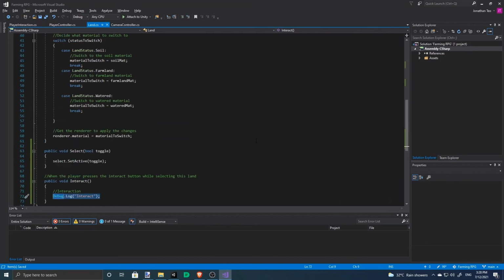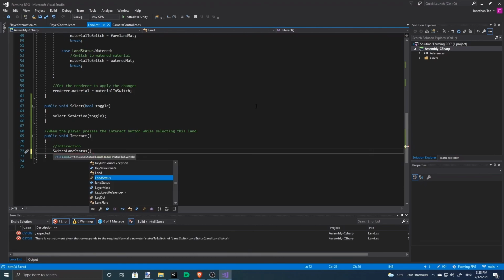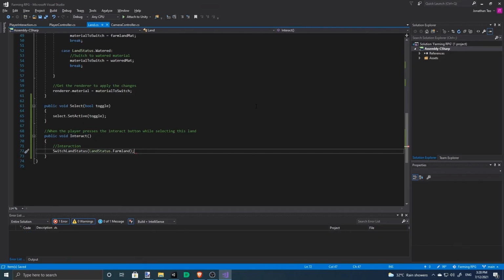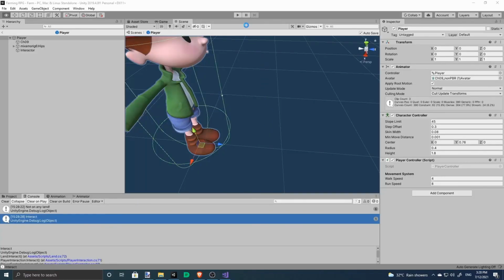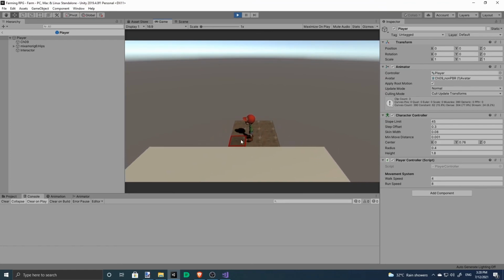Let's do something more interesting. So instead of interacting, when I click, we want to switch the land to something. So let's pretend our player is holding it. So now, when our player stands over here and clicks, it changes it all to farmland.